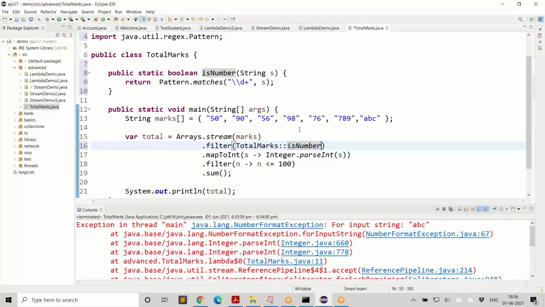Method reference. So you consider only those strings where you have digits. If you have something that is not a collection of digits, you are going to ignore that. This XY should be ignored, ABC should be ignored, and the rest of them should be converted to numbers. But again, only those numbers less than or equal to 100 should be considered.